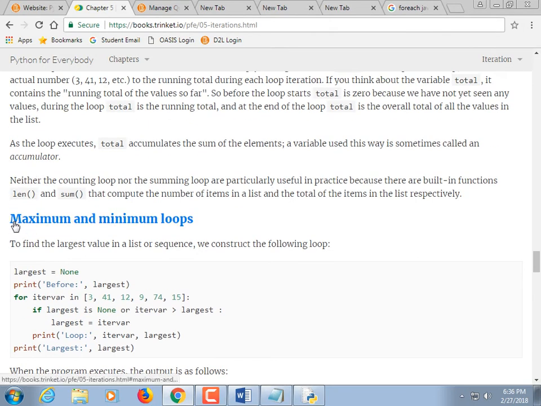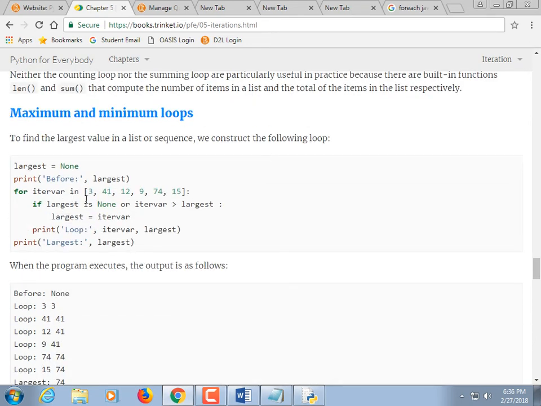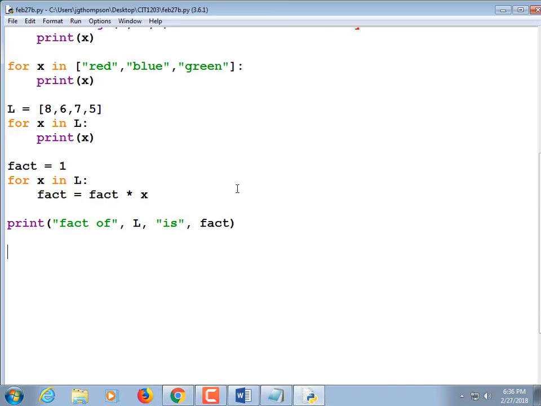Okay, so the next section of the text here shows iterating through a loop in order to find the maximum and the minimum. Now, honestly, you can calculate the maximum and the minimum by using the built-in functions. So remember, we have this list already defined. So I could just do this.